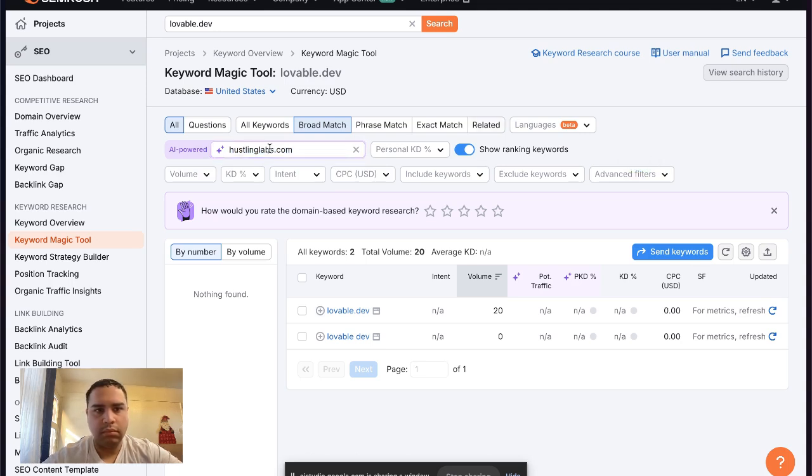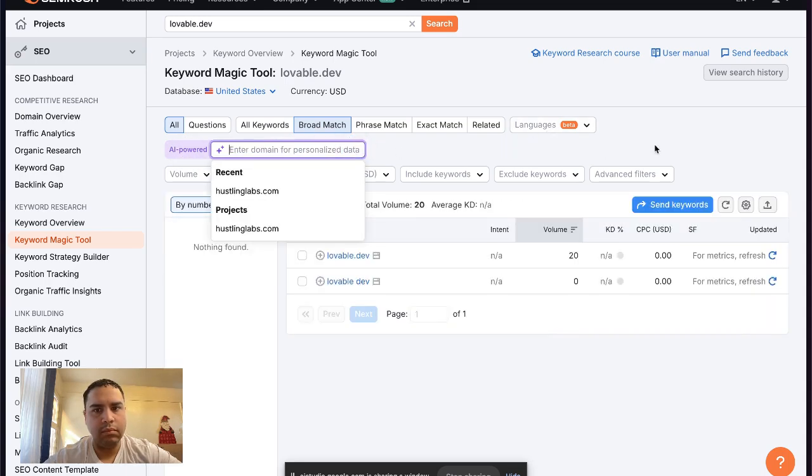Okay, you're asking about the AI-powered feature that's highlighted. That's a feature in SEMrush that uses artificial intelligence to help you find relevant keywords. It can analyze your website and suggest keywords based on your content and your niche. It's meant to make keyword research easier and more efficient.